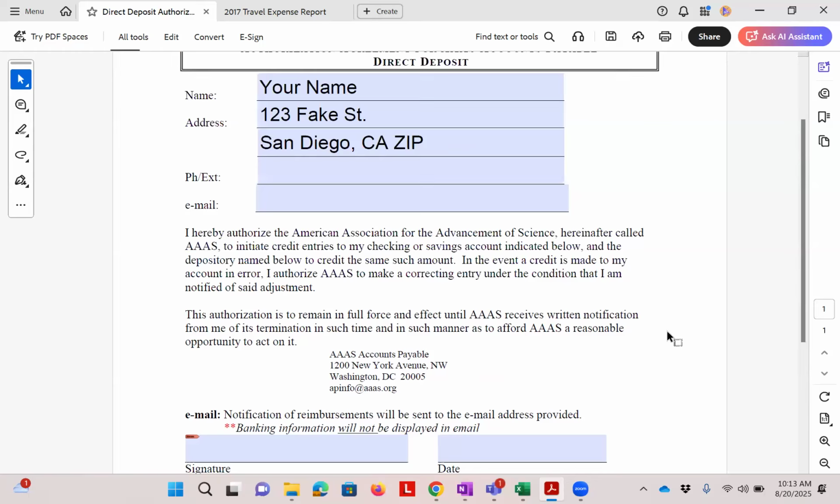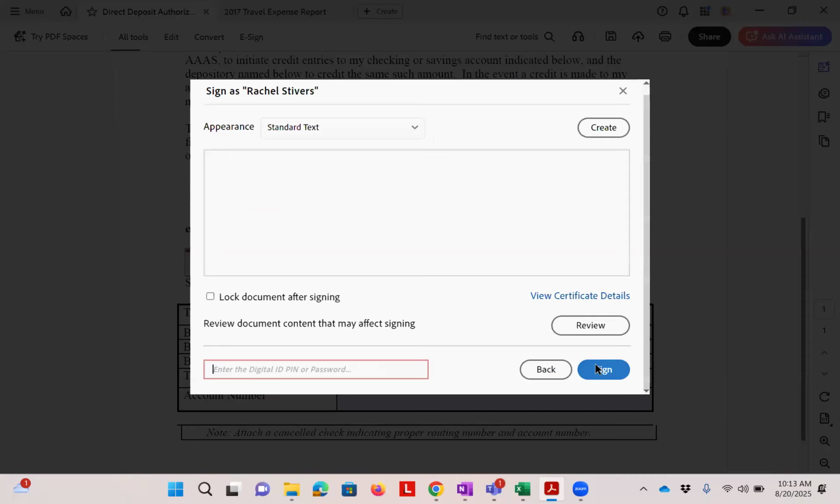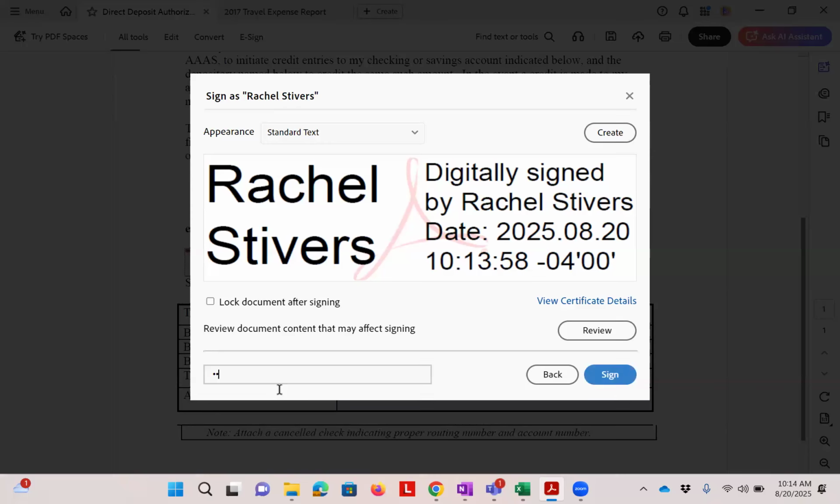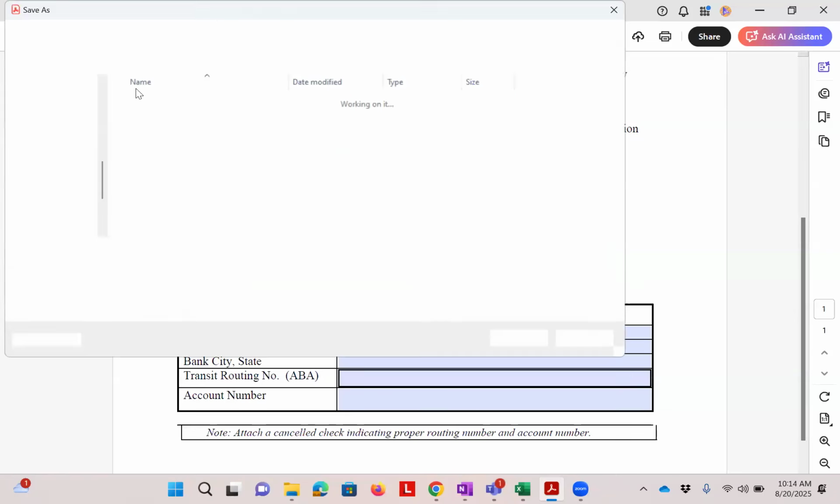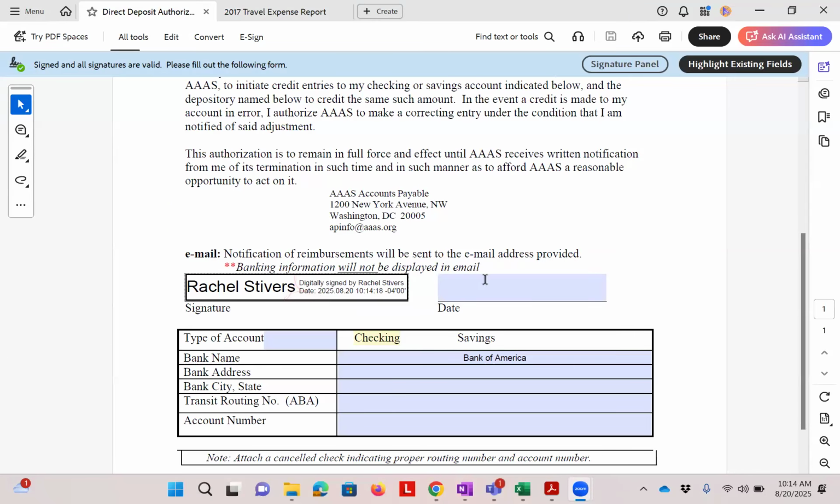Okay. The last thing you're going to want to do is sign and date. So this is a little different on how this is built up. You might have to configure a new digital ID, but I already have one, so I'm just going to use the one I have. Okay. I'll save the document here. Okay, so you'll see that my signature now is appearing, and then I'll put in the date.